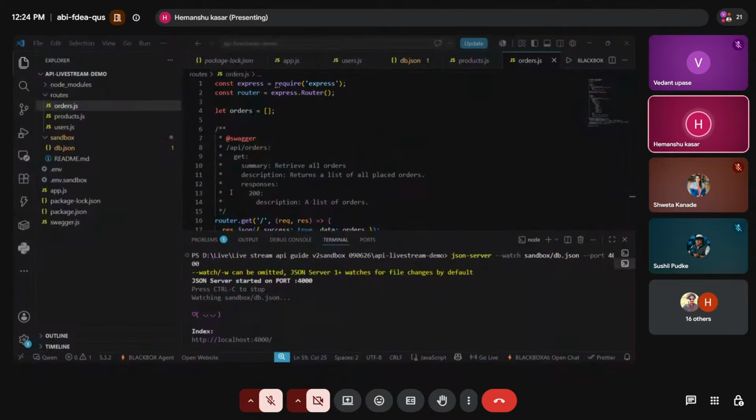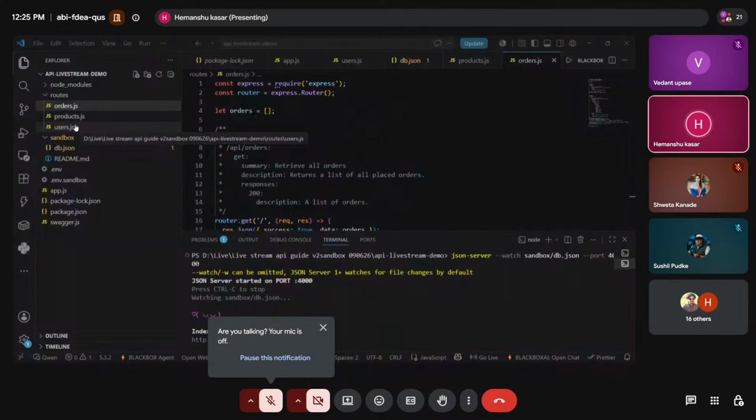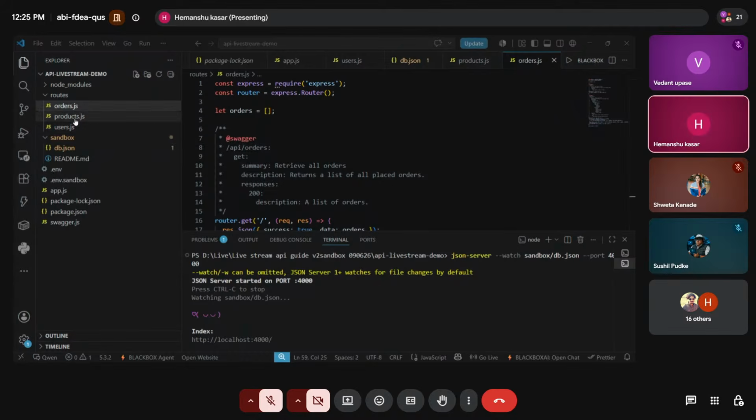First of all, I will show the project structure. Here is the project I have built following the microservices structure from the slides. I have three separate route files: user, product, and orders, each acting like its own mini service. That is monolith and microservices, slide made real. I also have my Swagger configuration, two environment files, and a sandbox folder.